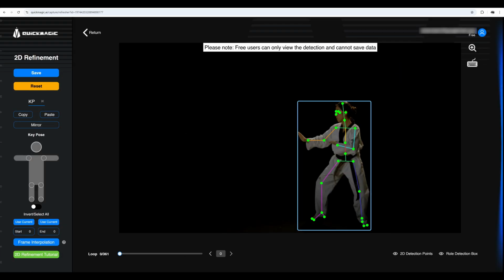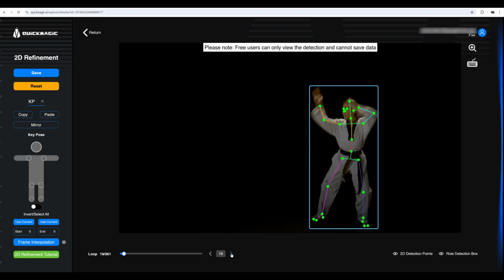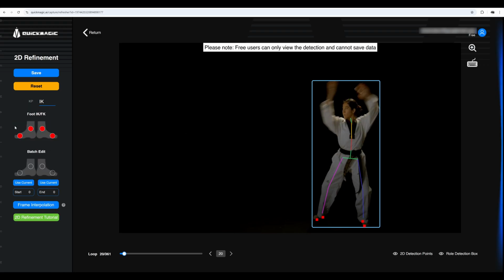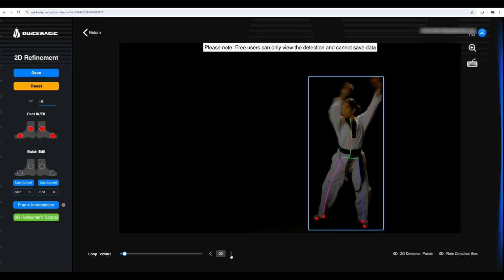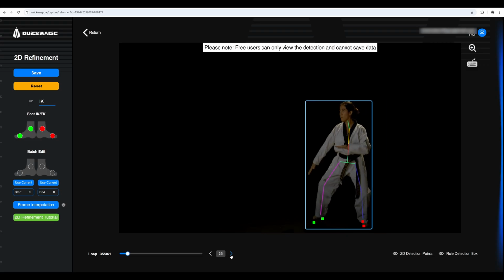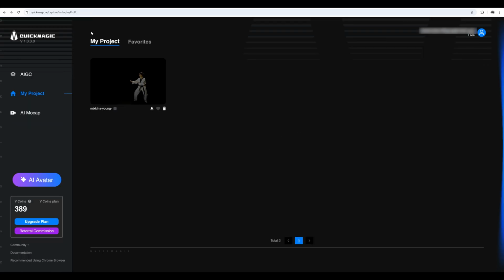With the paid version, you can even adjust individual frames if necessary, including IK foot locking. In the free plan, we can only view it, not save it. But don't worry, QuickMagic does such a good job even without corrections. The few minor issues can easily be fixed inside Unreal Engine. So click Download.